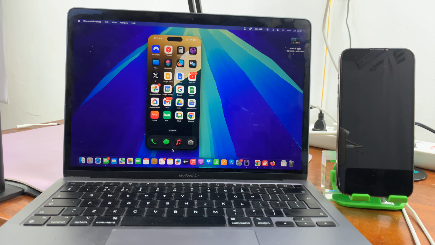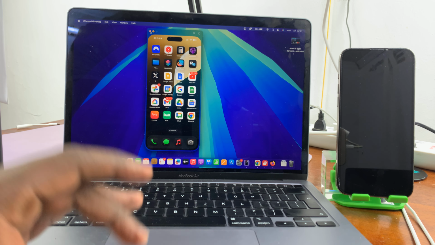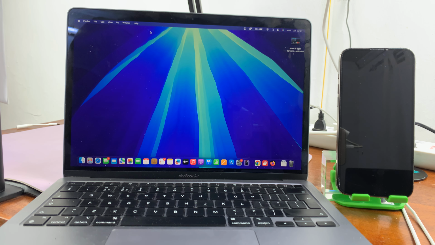Now, when you want to quit, all you have to do is just close this window. Just come to the top here, close that window, and the iPhone mirroring will stop.